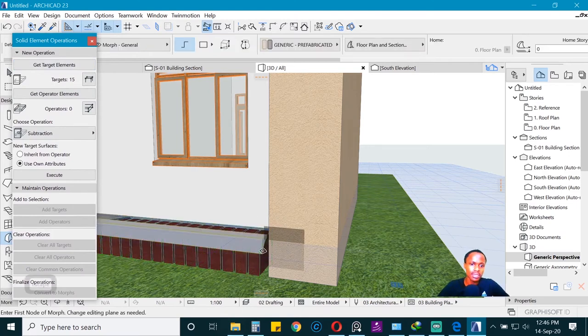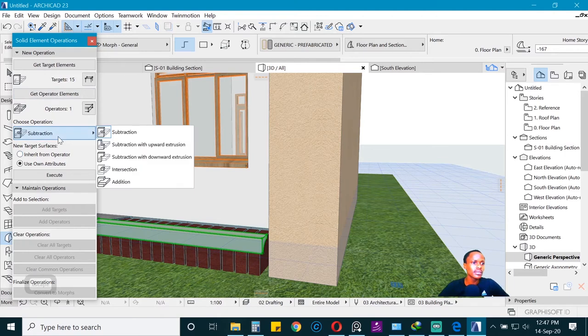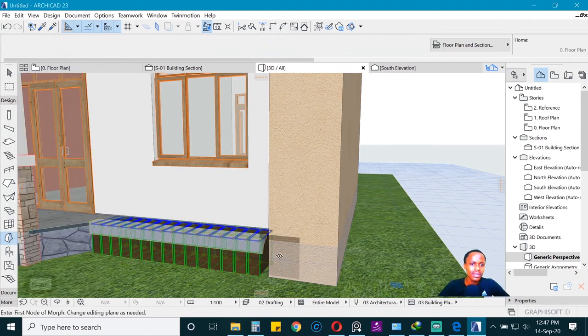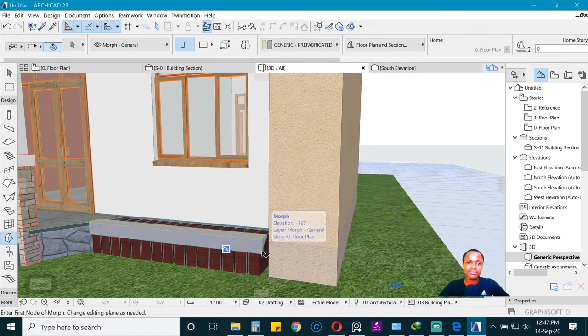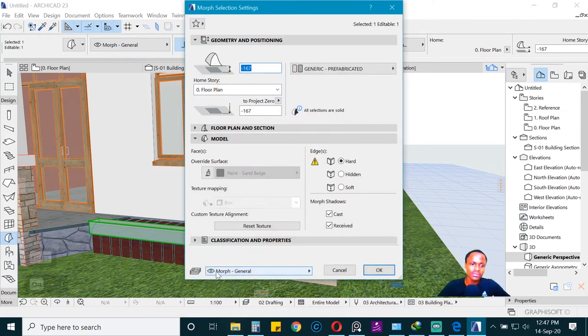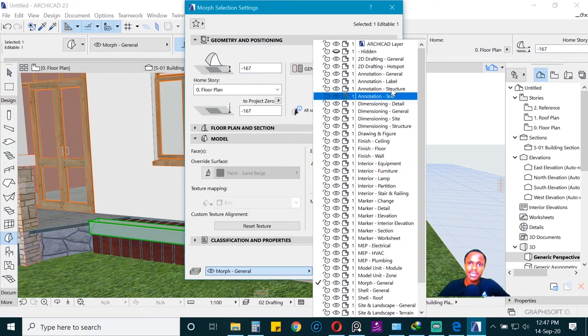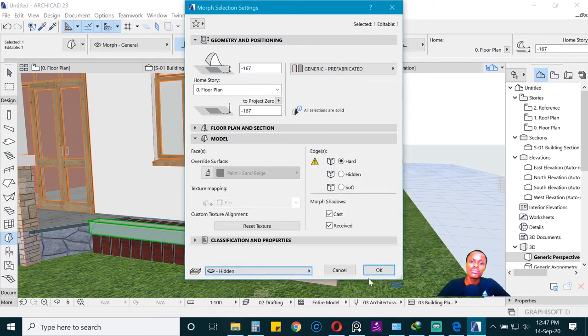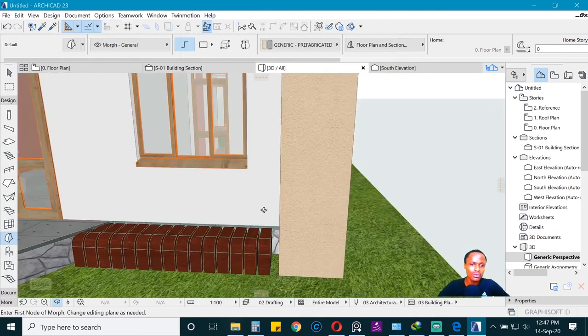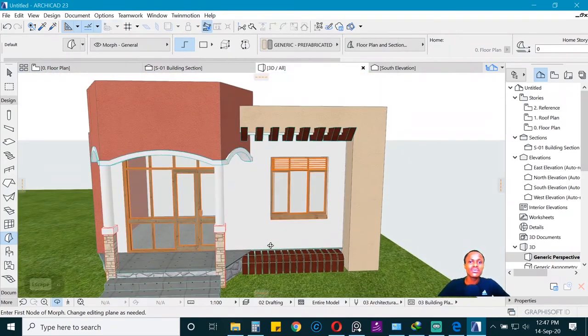So escape and now select this and assign it as an operator. Then you subtract and execute, and it is done. So now we can hide this morph. Like I told you, it would be hidden. So you go to the settings, and you want to go to where the layer is and put it on a hidden layer. And look at that, huh? Cool. And we are done.